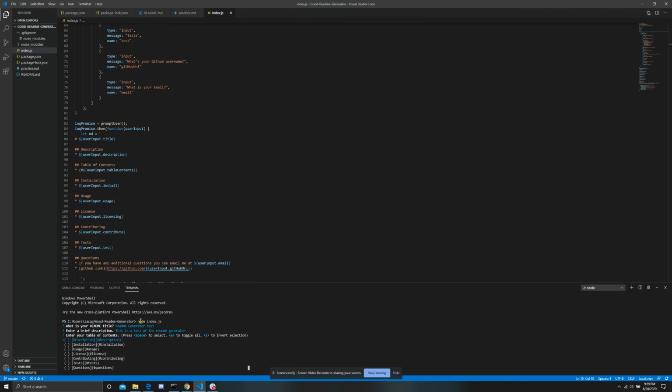Okay, so now we have enter your table of contents. We have a list of things that you may want to include in your README. Sometimes you're not going to want all of these, depending on how simple your project is. But let's say you want to use all of them, you can just hit A and it'll toggle all of them to be included in your README, or you can scroll individually and hit whichever ones you like. But we'll just use all of them for now. Press enter, and then you enter your installation instructions.